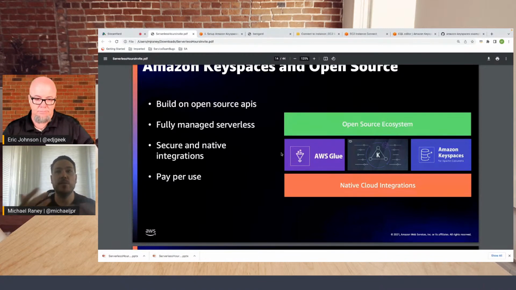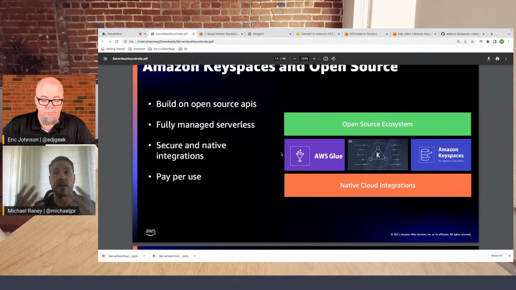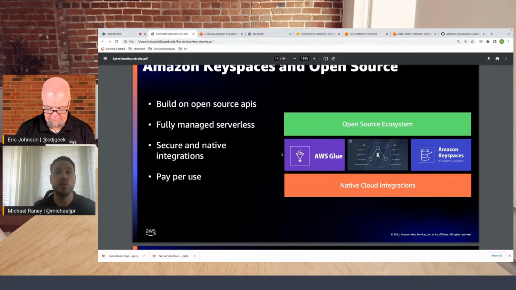Well, like I was pointing to in the beginning, now we have AWS Glue, which allows you to run a lot of your Spark code in a serverless way. We actually have serverless EMR that's coming as well. And we have a serverless, managed Kafka service as well. So a lot of these open source technologies, you can start using with your open source ecosystem, as well as with Keyspaces.